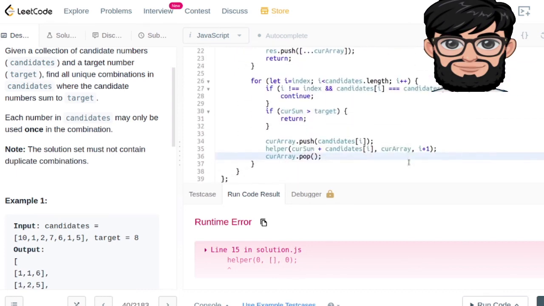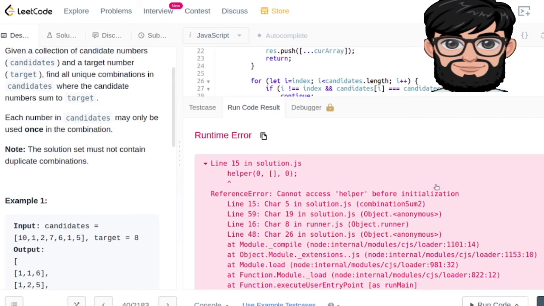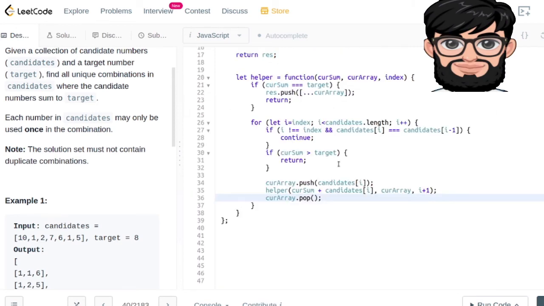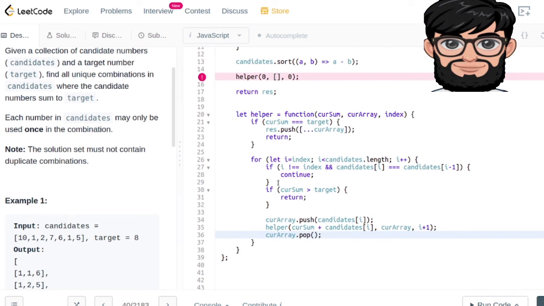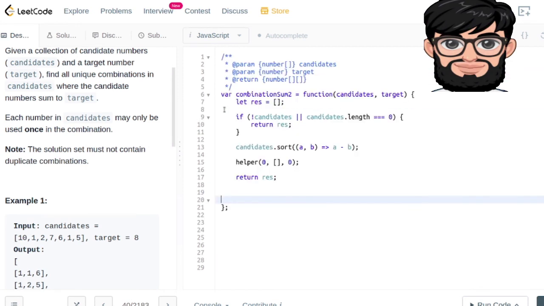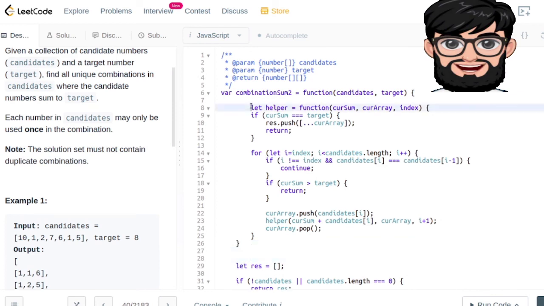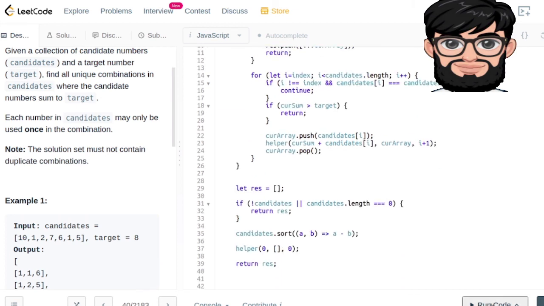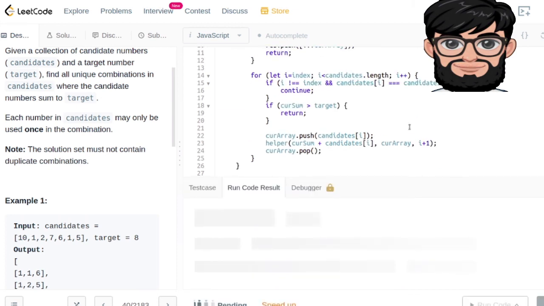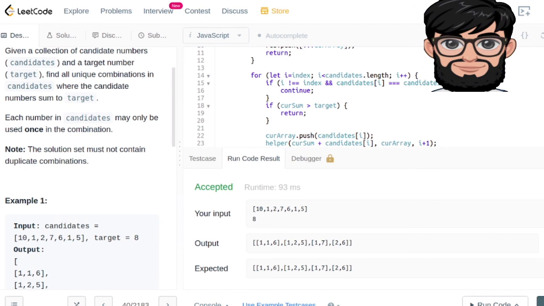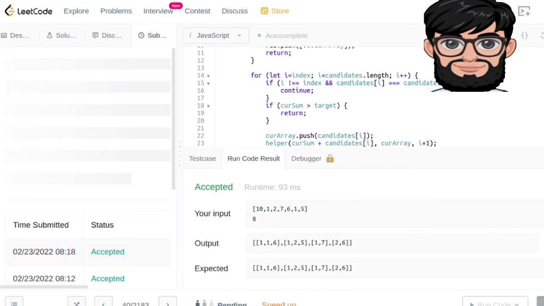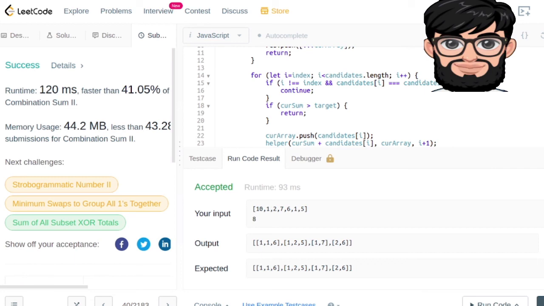Oh, cannot access helper before initialization. Oh my goodness, that needs to be moved first before calling that. Okay, yeah, this is going to come before that. Okay, let's give it a try. And let's check for other test cases, and it passed all the test cases.